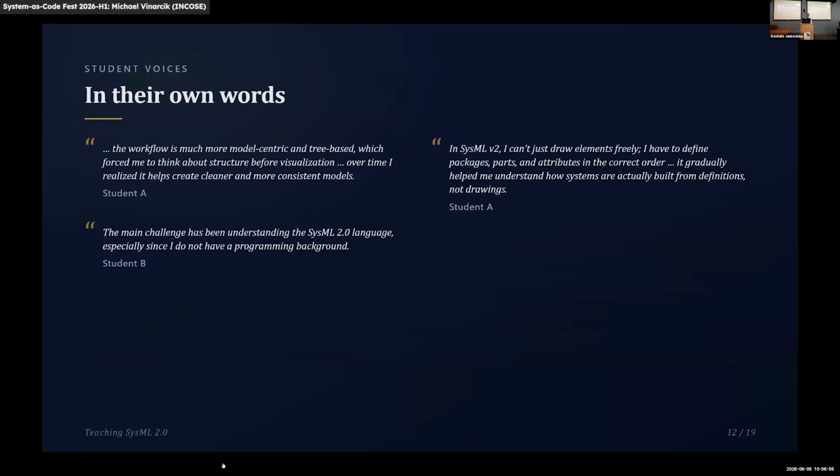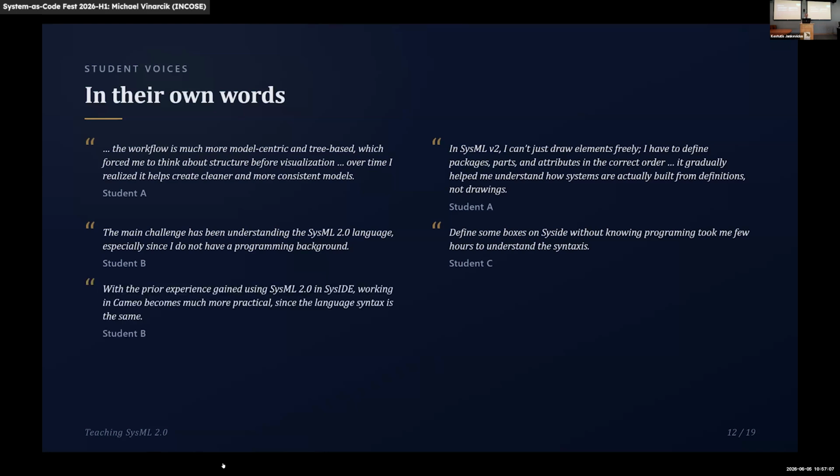The main challenge was understanding the language because they didn't have a programming background. So for some people, that may be a heavier lift. And defining something in Seaside without knowing programming took them a few hours to understand. But again, the whole point is to get them to learn. And by the way, some of the English is a little off. These are students in Mexico, so forgive the minor misspellings in that.